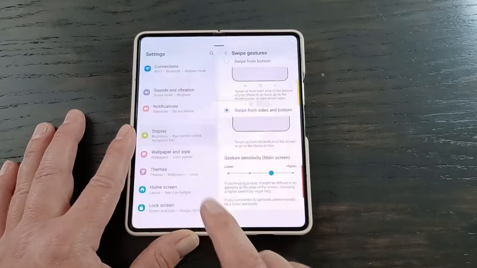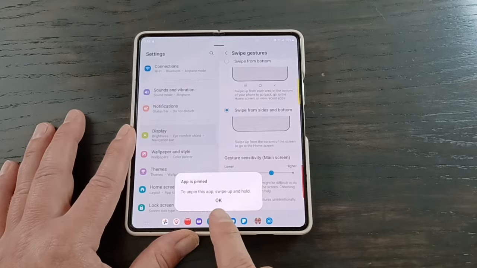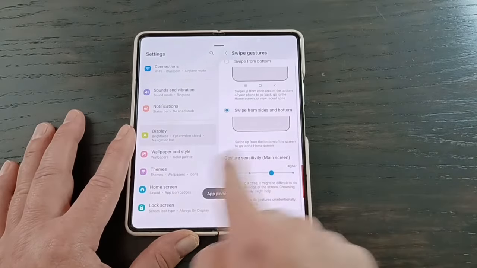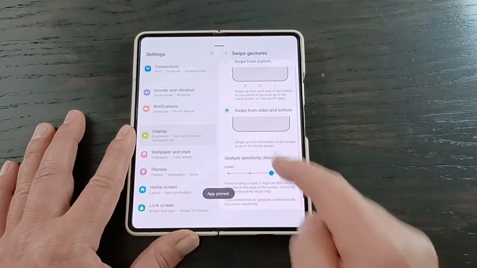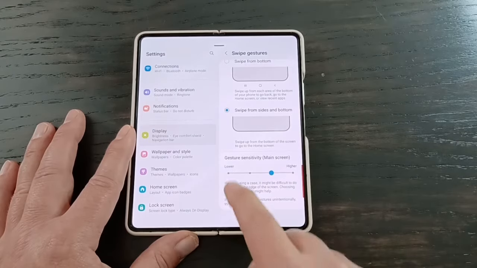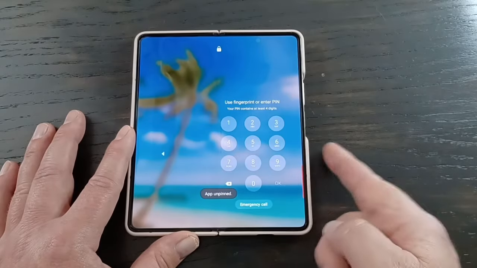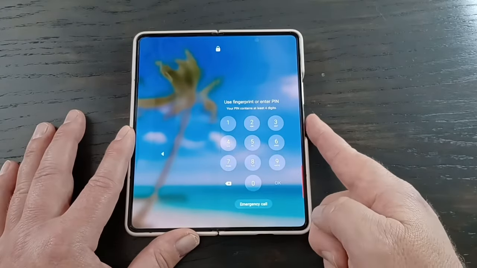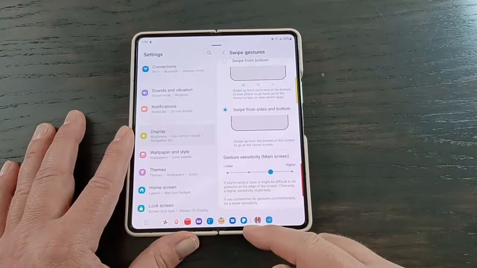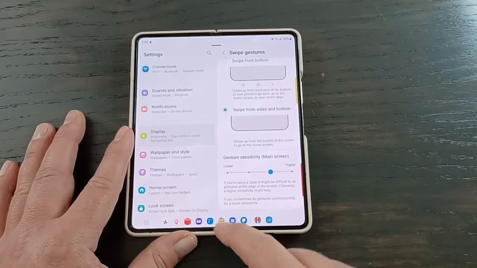So if we click on that, and now it says to unpin this app, you have to swipe up and hold. Okay, so now this app, I can't do anything. I can only stay within this app. Okay, now if I want to get out of it, I have to do this, and then it will ask me for a pin to get out of there. You could have it so that you don't need to add the pin, but I have it set so it's on there. So that's up to you.